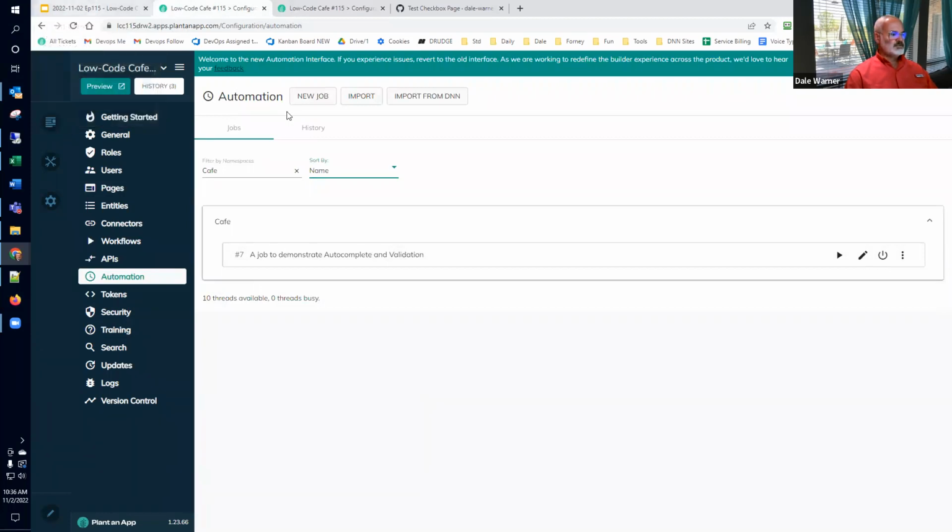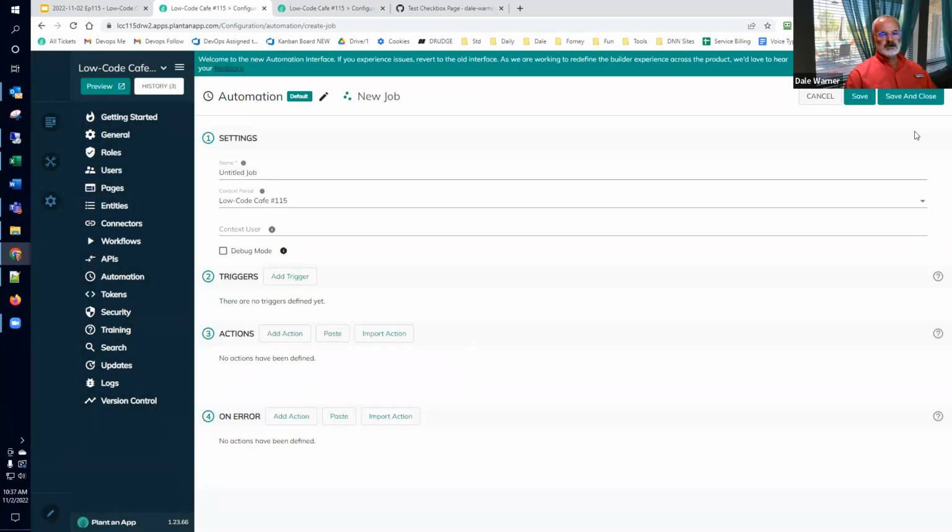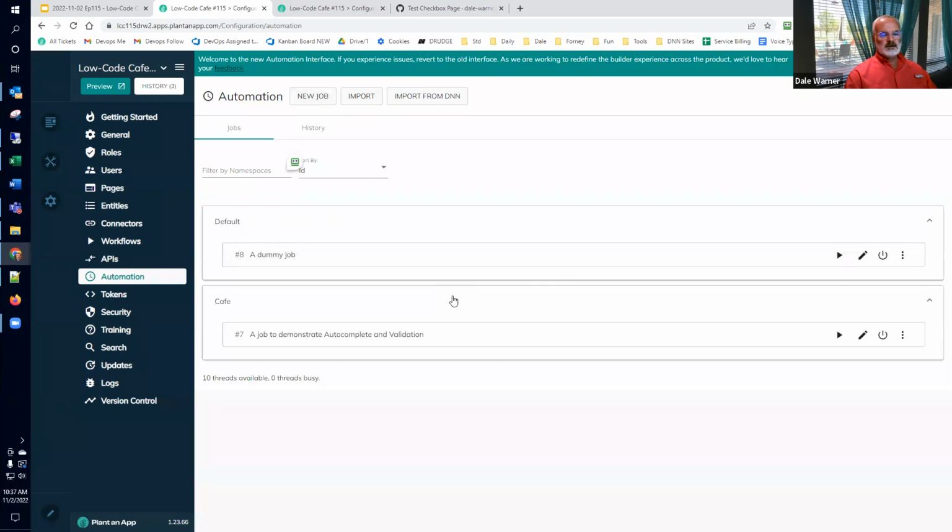So that is the first one, that namespaces. We have namespaces in automation and they can be filtered. There is a small limitation at this point. You're going to be able to use the namespaces that got created elsewhere, like in entities or workflows. We haven't imported that logic to create a namespace in here. So if you want a different namespace in your automation jobs, just create it outside in either entities or workflows. Good.